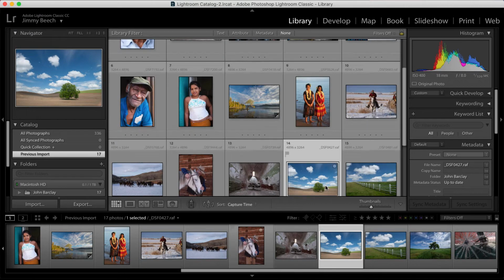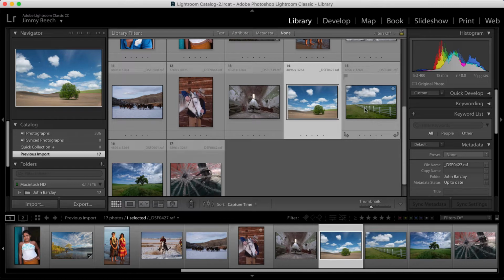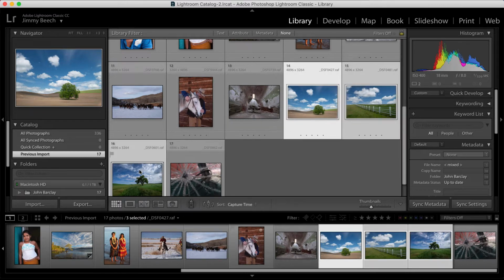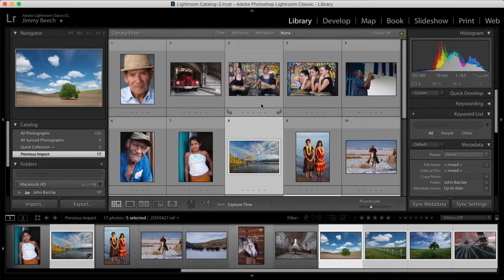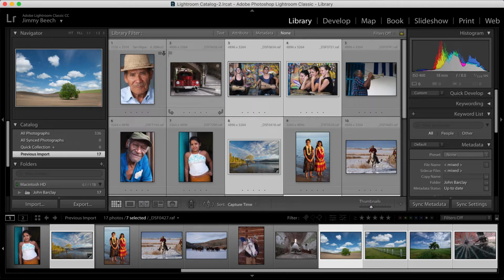I'm starting with Lightroom launched. Here's the grid view showing some of my images. I'll select the images I want to edit by holding down Command on the Mac or Control on Windows, then clicking each image to select it. Let's launch Exposure and do some editing.